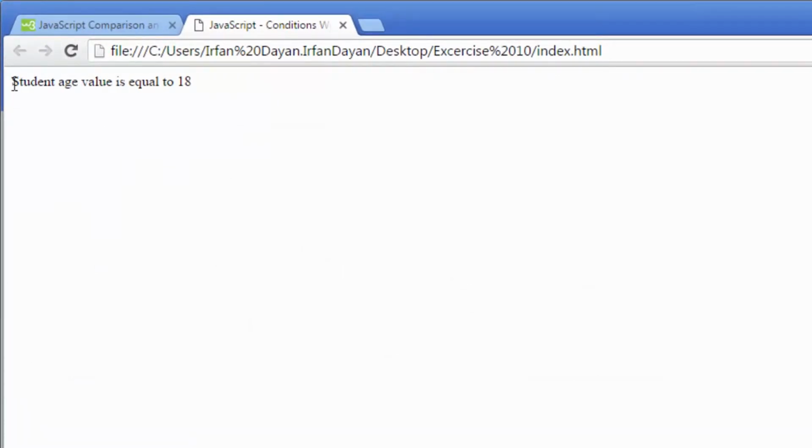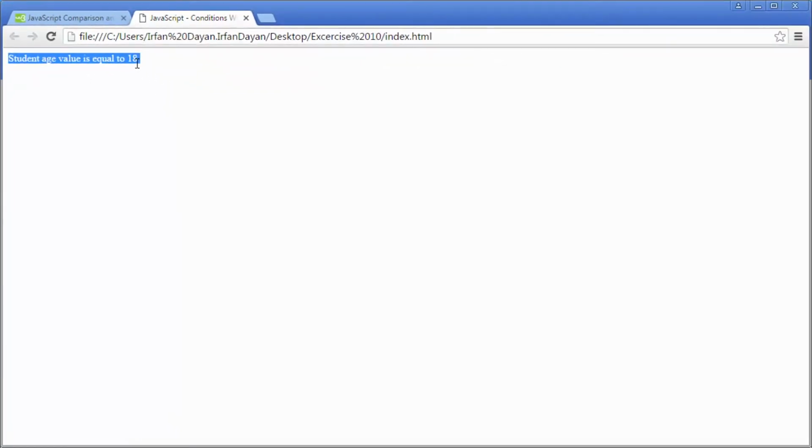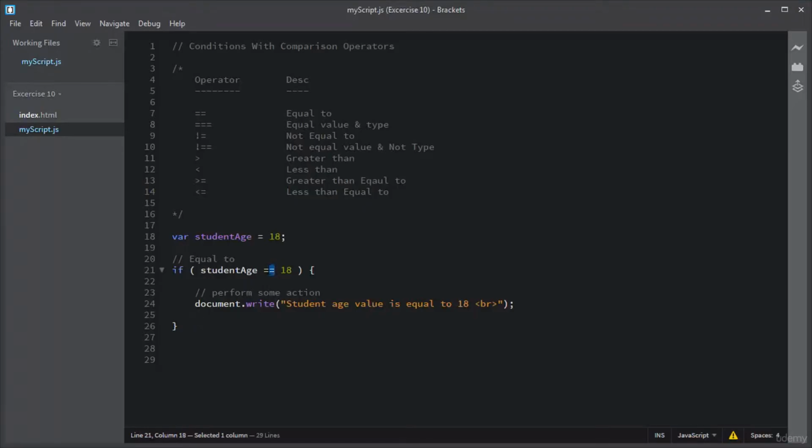So you can see it just displayed student age value is equal to 18. So this is the equal to operator, and this is the way we use the equal to operator. The equal to operator will compare two values, and in this case it will compare the student age with the value of 18. And if there is a difference of type, for example if the student age value is of string type, it will perform the conversion by default.